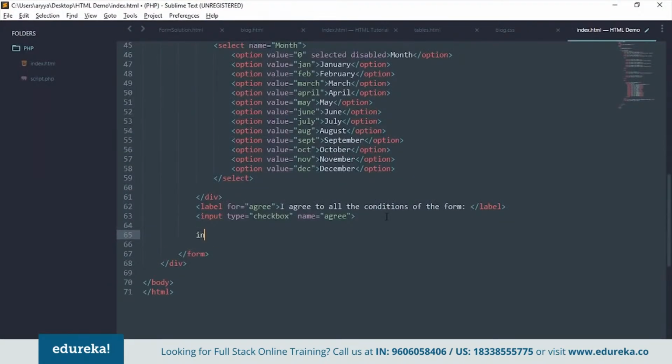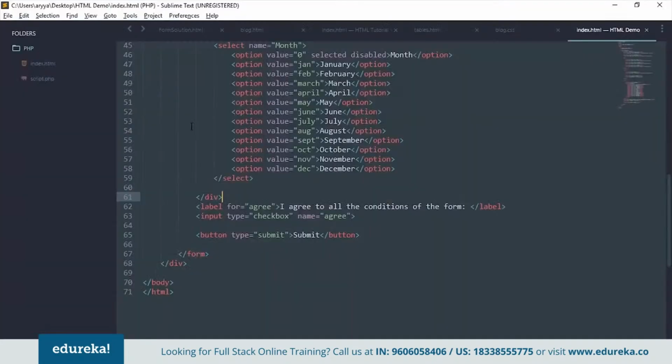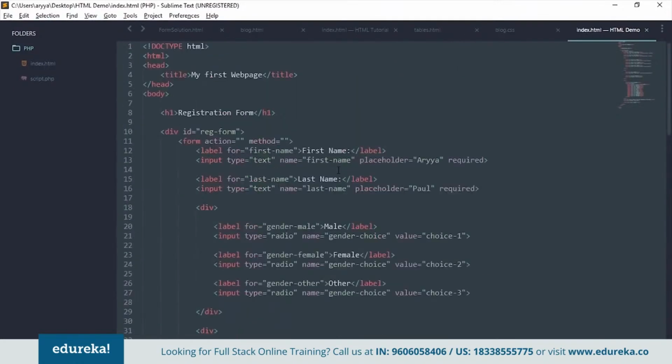Then all we need is an input. Not an input, we rather need a button. Say button, and you say submit, and you also have to give this a type. So this is going to be of type submit. So once that's done, we see this button and we can submit it. If you go and submit, you'll see please fill out this field because it's a required field. And that's all there is to forms. So that's how you create a form in HTML.